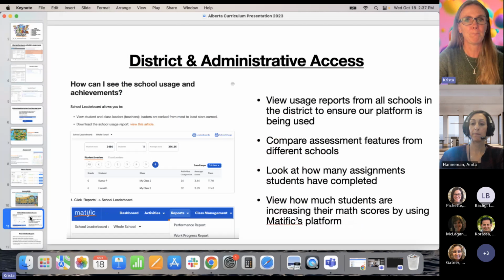Okay. We have two things. For the administrators that are on this meeting, we have something called administrative access, which is going to allow you to see all the teachers and all the students in your school who are actually using Matific. It'll show you how many assignments they've been given, how well they're doing on the assignments.